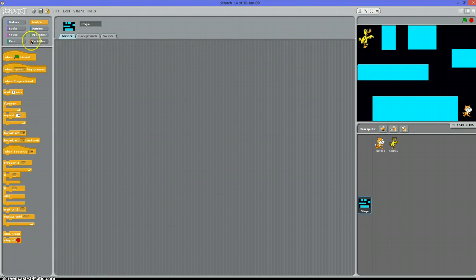So you need to have an opening control, so you can either do when the flag is clicked or when they hit the space key. I'm going to do when the flag is clicked. Okay. So when they click the flag, the green flag up here, it's going to start. And I want the cat to always be in this corner over here when it starts.